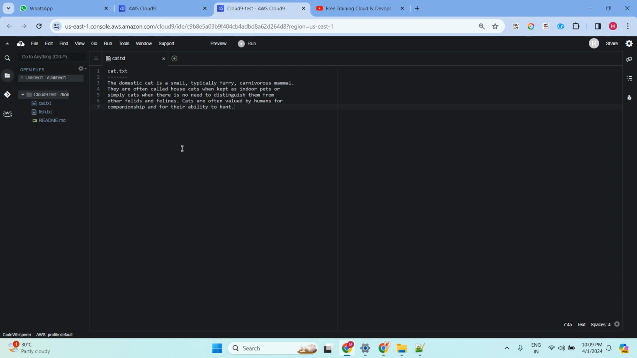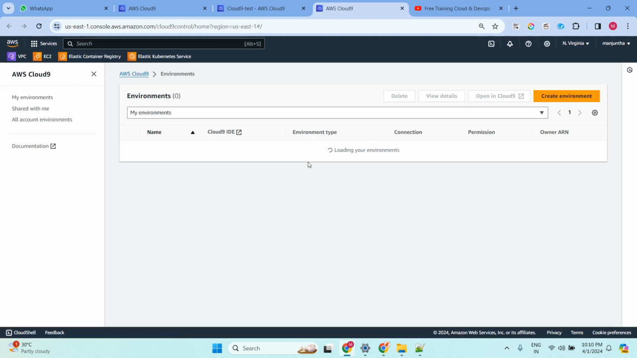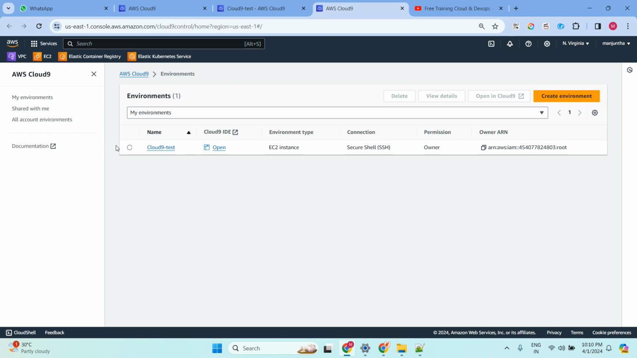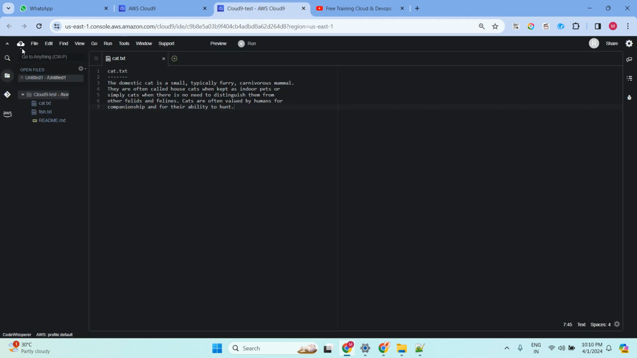Now I want to go to my dashboard. There is an option here, the Cloud9 icon. Just click it here, and there is an option called Go To Your Dashboard. That will take you to your environment dashboard. Right now we have only one environment, but if multiple people are using Cloud9 IDE, it will show them all.